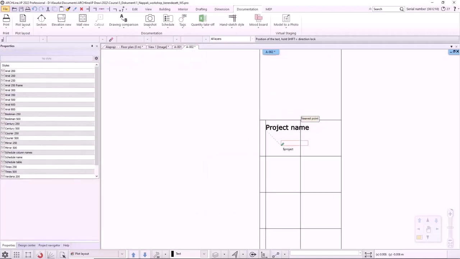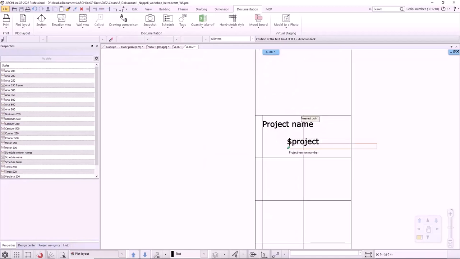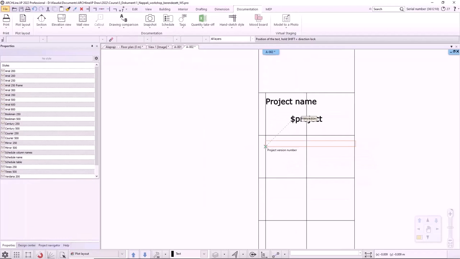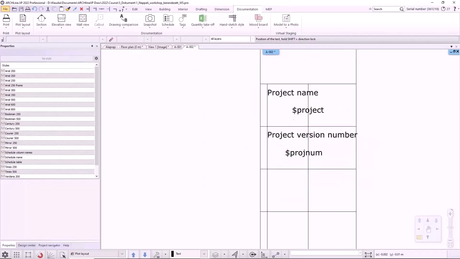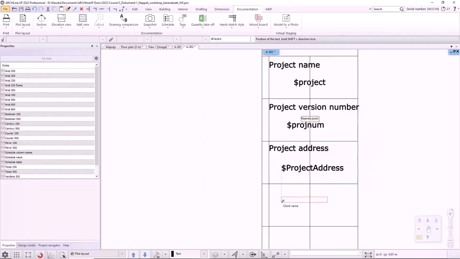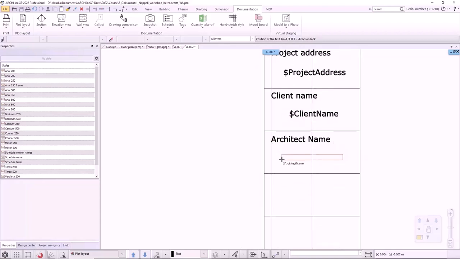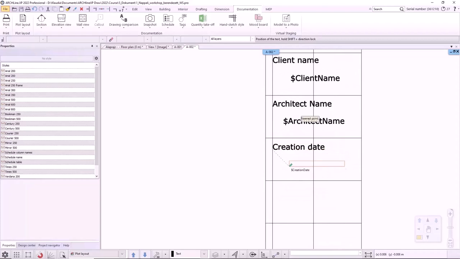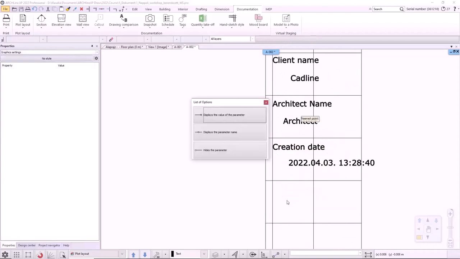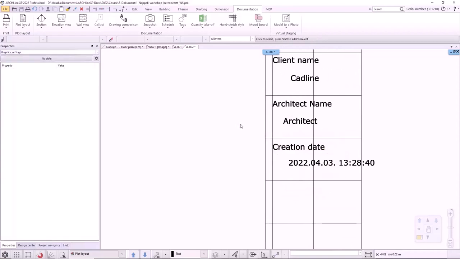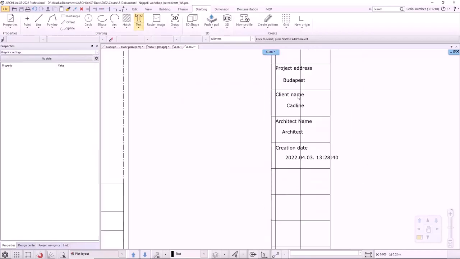I will place the parameters. First, I place the project name text, then the variable I will extract from the project parameters, then the project version number text and its variable, the building address text and the corresponding variable, and so on. I will choose to display the value of the parameters in the pop-up menu.